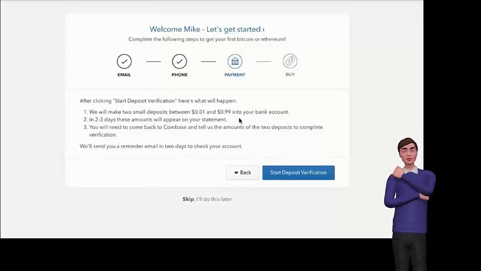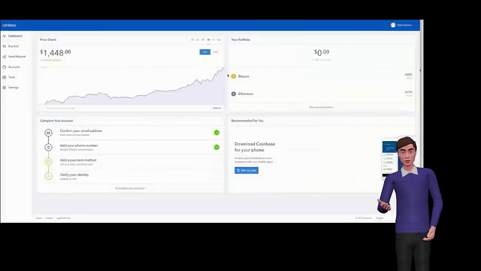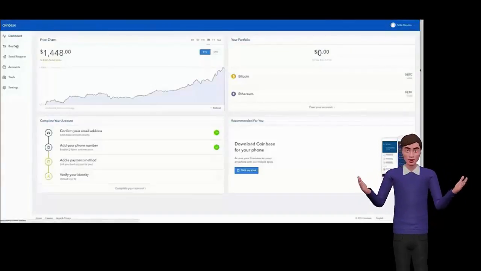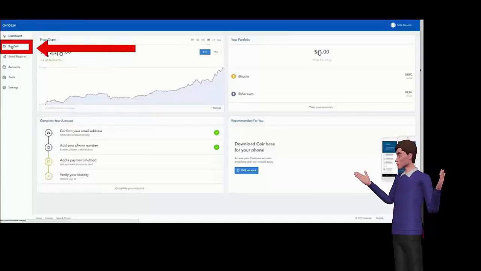When I purchase using my bank account, the Bitcoins will show up within 2 to 3 days into my account, so they're ready to spend. All right, so now I'm back at my Coinbase dashboard, and in this case, I'm going to show you how to purchase Bitcoin with your credit card while we wait for the bank account to deposit funds in the next 2 days. So I'm going to click buy/sell.